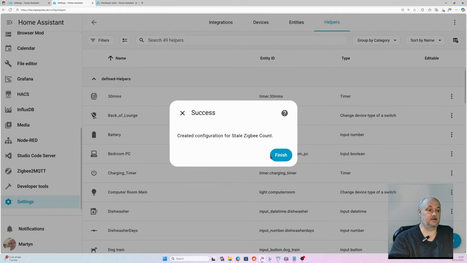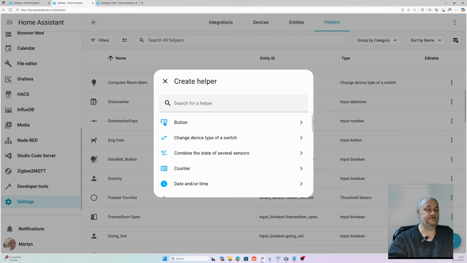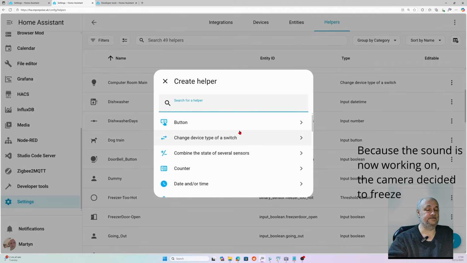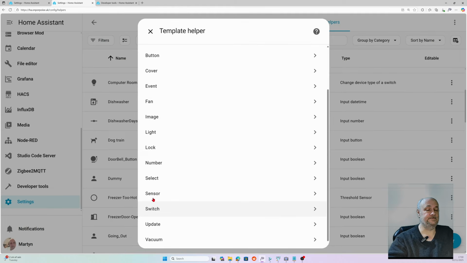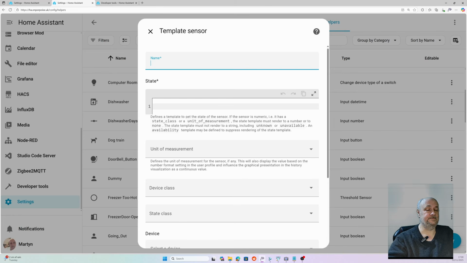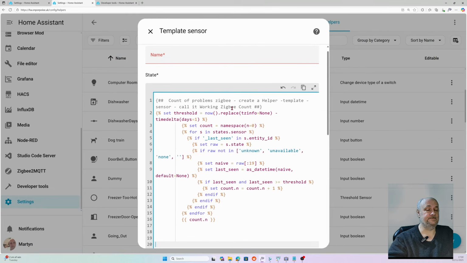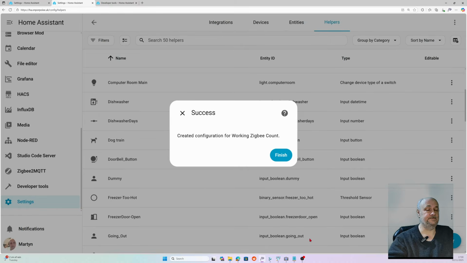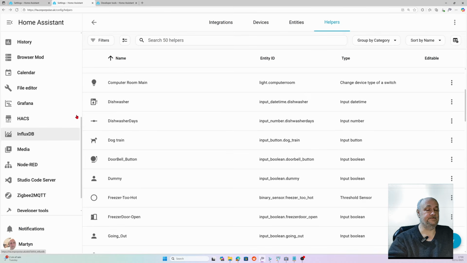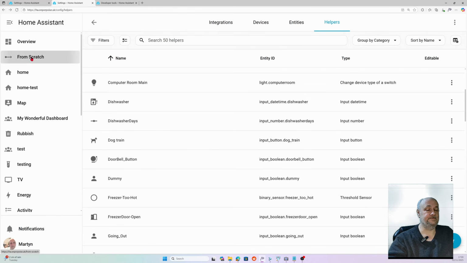Click finish. And then create a helper, a template helper. It's going to be a sensor template helper, and this time we're going to count the working ones. So again, call it working Zigbee count. Click there. 20 of those. Click submit. Click finish. We then need to go back to our Zigbee dashboard to edit.